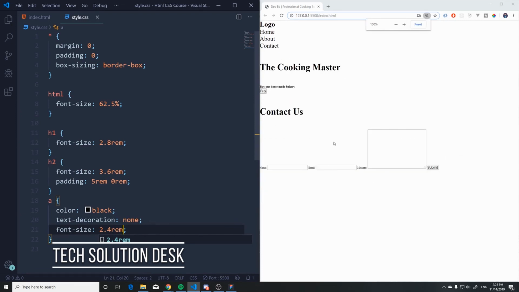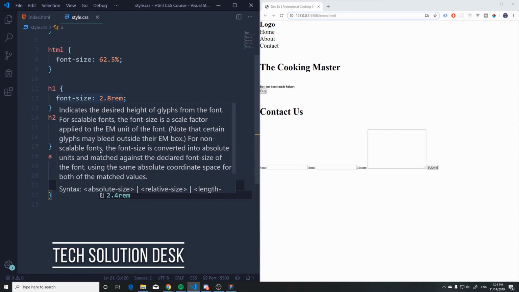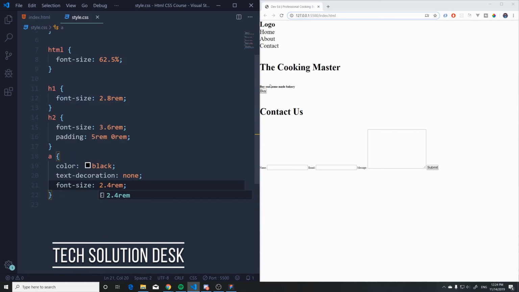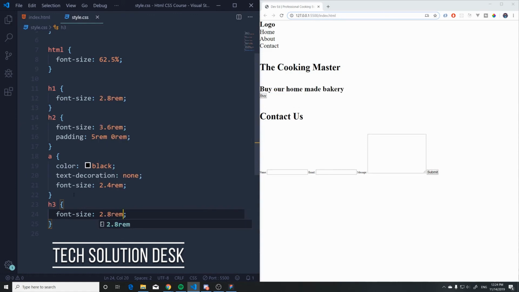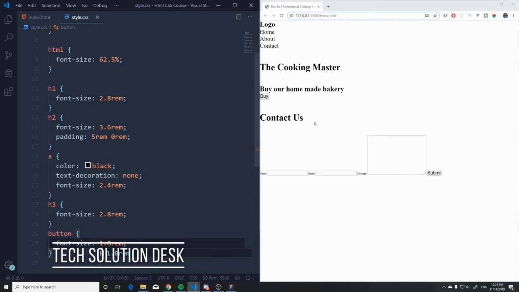Let's zoom out. Okay, so that's kind of it for now. And is there something else? The H3, we can change that too. So let's do H3. Let's give this a font size of 2.8 rem. That's good. And also the button, we give this a font size of 1.8 rem. Hit save. Okay, so that's good.